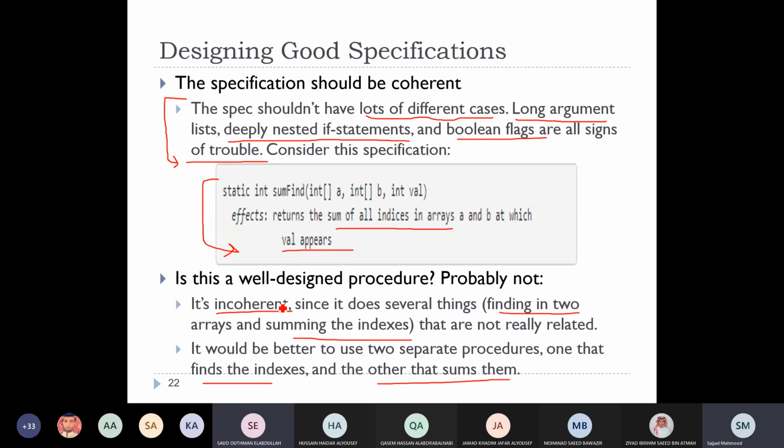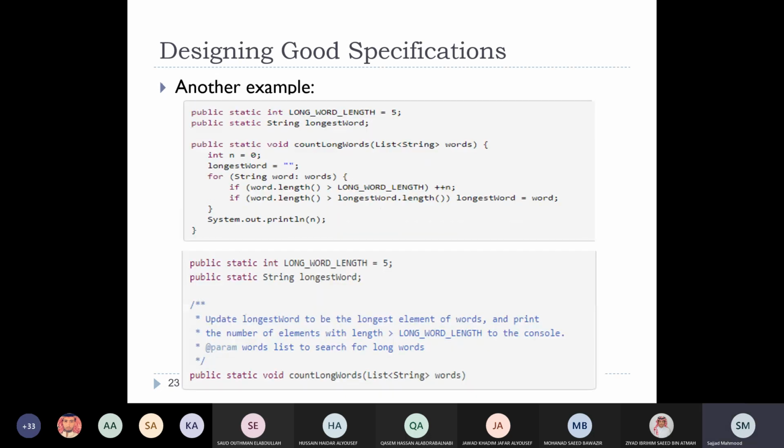Okay, thank you. So this is, at the end of the day, your design decision, right? Now let's see what's happening here.